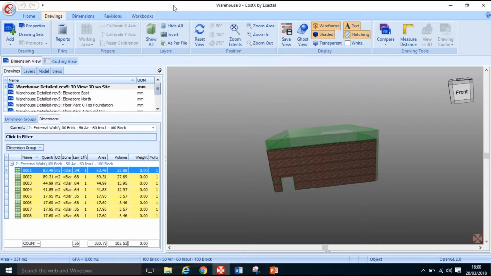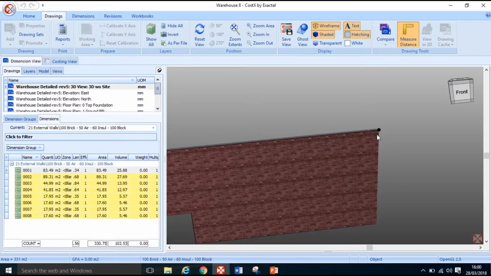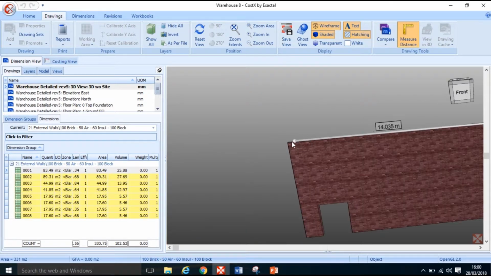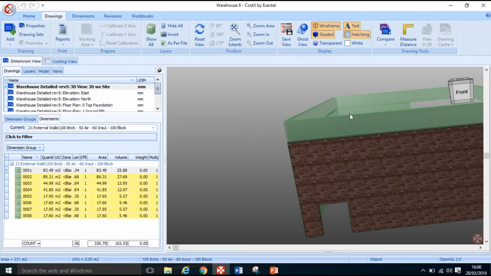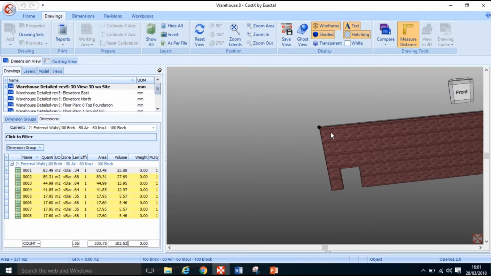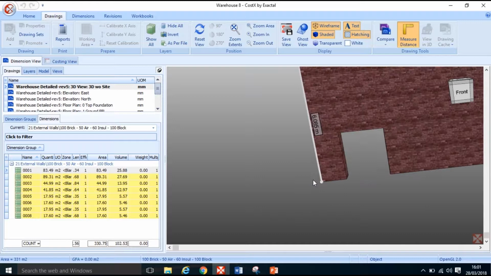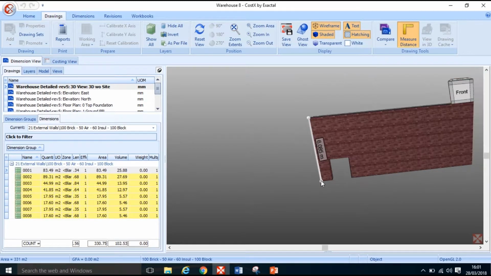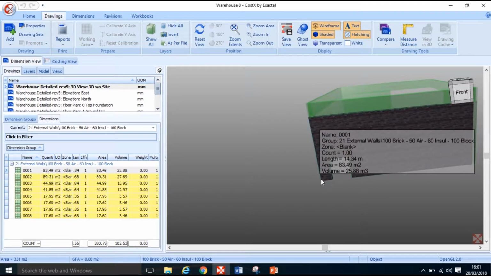Clicking the drawings tab, I'm going to measure the distance across the top. Click and click, so that's 14.32. So just make a note of that, and I'm going to measure the distance in terms of the height from edge to edge, and that's 6.08. So 14.342 times 6.085 is 87.27.